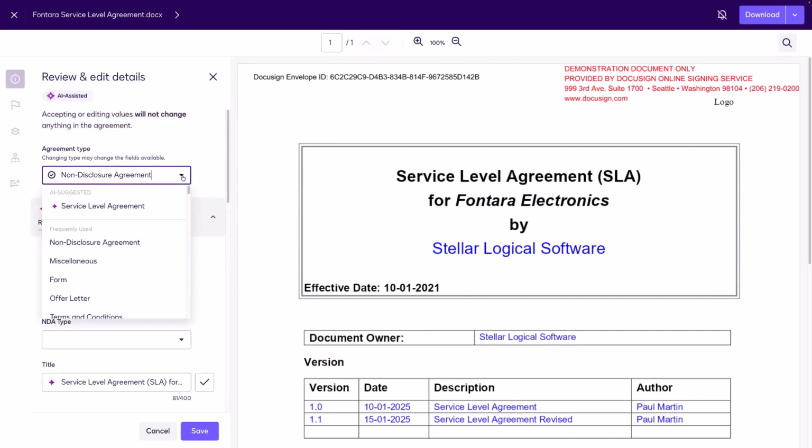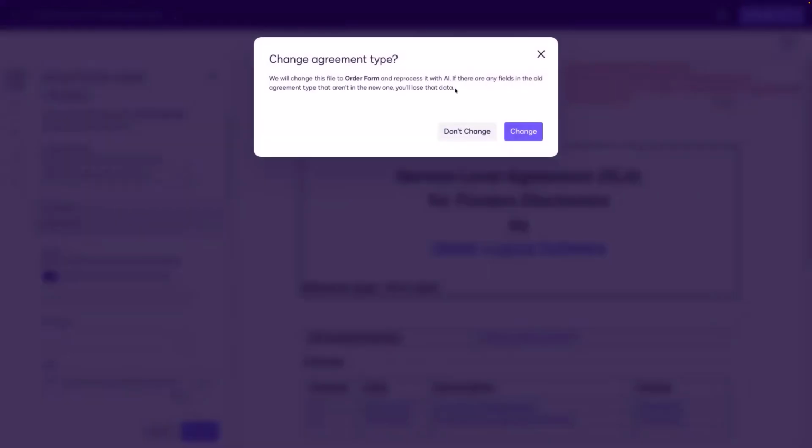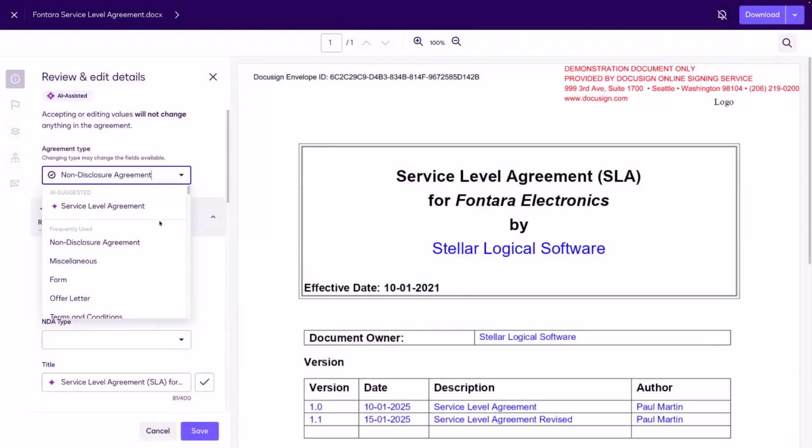For example, the agreement type. The AI found that this was a service level agreement. If I want to accept that, I can choose to select the checkbox, or I can select from any of these other agreement types. If you do change the agreement type, for example, if I try to change it here, it will need to reprocess the agreement with AI because different agreement types will have different fields that are available to look for.